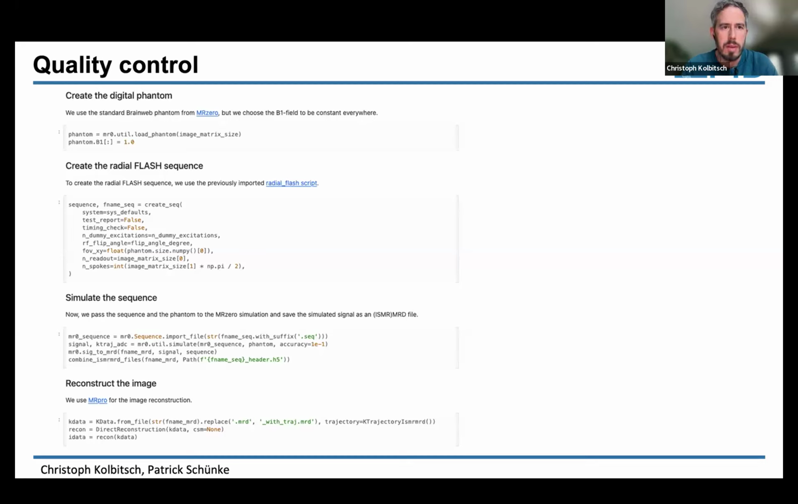And so we tried it out with MR0, and that worked really nicely because MR0 is a full simulation package which takes Pulseq as input. So here we can basically, with MR0, create a phantom. We can create our Pulseq sequence. We can then import the seq file into MR0, run the simulation and then export it to ISMRMRD. So just basically three lines of code.